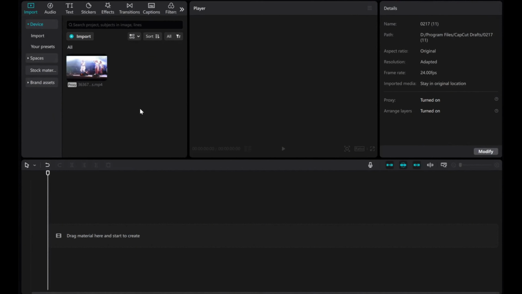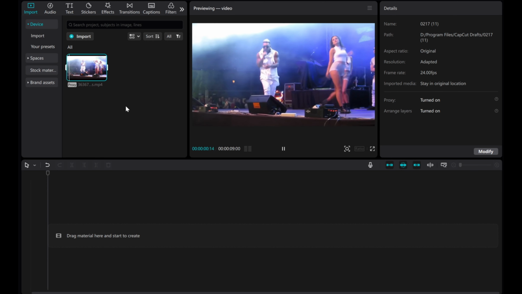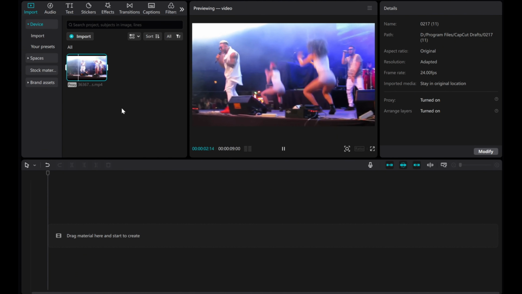Hey everyone, in this video, I'll show you how to resize a video in CapCut PC. There are different ways to resize a video in CapCut. Learn the various methods and choose what works best for you. Let's use this video as an example.